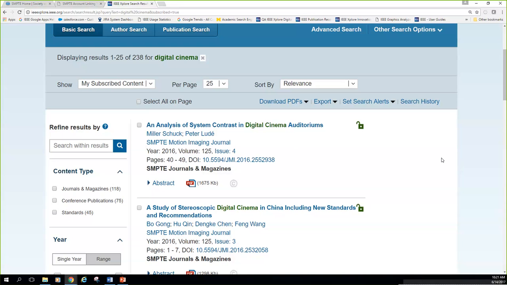So you can see there's 3 ways to easily get to your SMPTE content that you have access to. You can set up your preferences to do that. You can narrow your search results by the publisher facet, or you can sort your search results to show only your subscribed content.